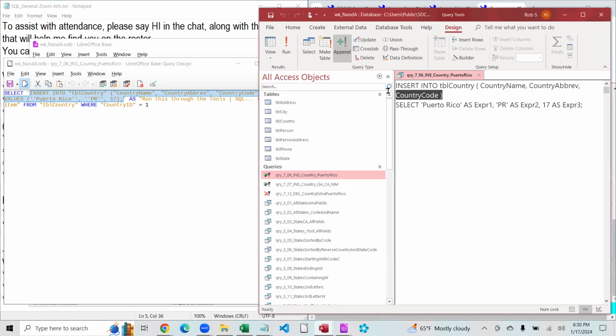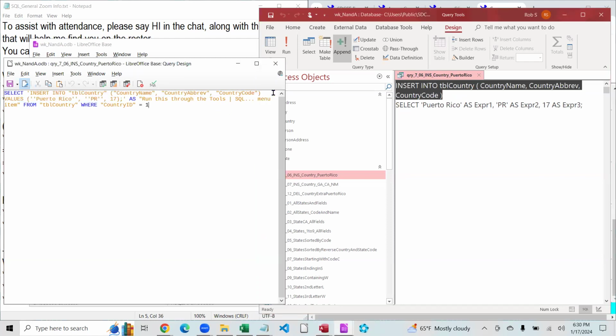That matches the first half of this. Where are you going to get that information from? In this case, I use specific values. And I showed that last week. You can use individual values. Ignore the fact that there are doubled single quote marks here. Just treat it as a single one for the moment.